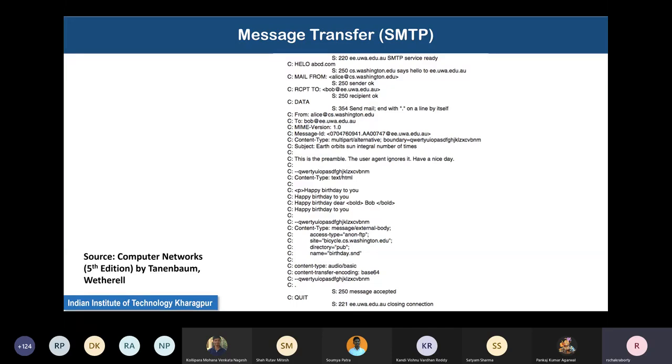The user can type in commands which are easier to remember, like hello, mail from, receive to, data, and then type the content, then type quit. Quit is the final command typed by the client, and then the session completes.